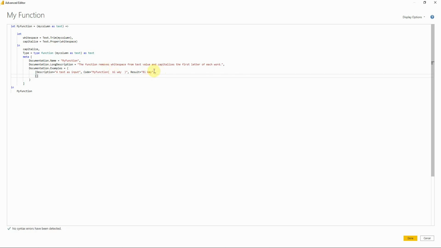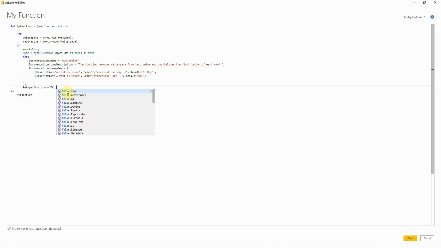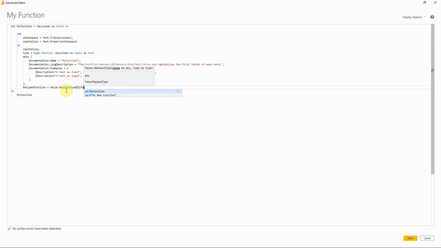Let's add another example. Then we call Value.ReplaceType to ascribe the type to the function. Then the last thing to do is to return the retyped function after in.